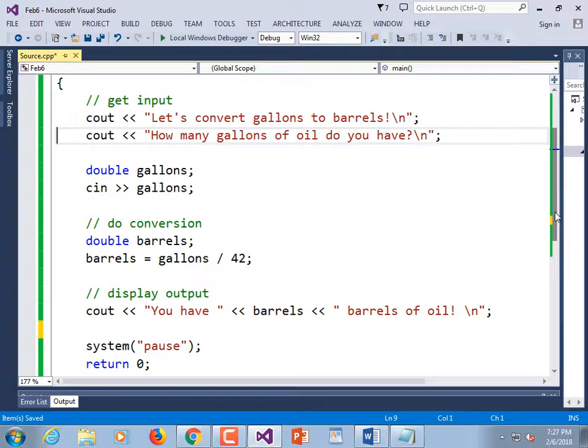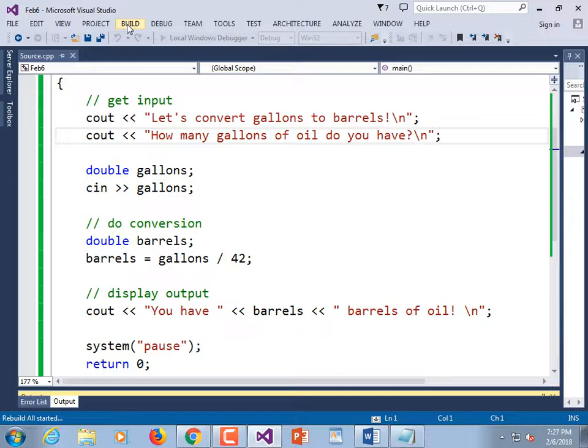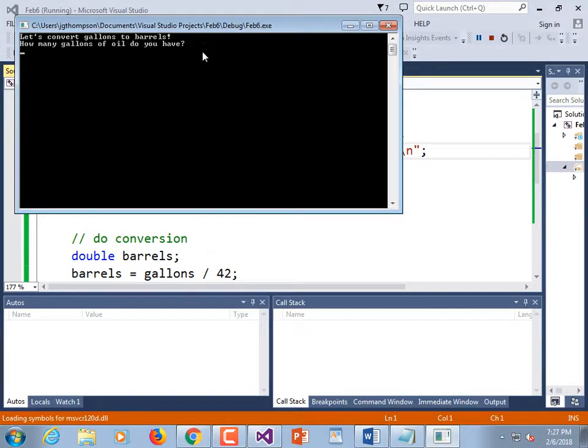I'm going to test mine, rebuild solution, so I clicked under build, rebuild. And I'm going to run it with the local Windows debugger. How many gallons of oil do I have? I have 100 gallons. That's 2.38095 barrels of oil. All right.